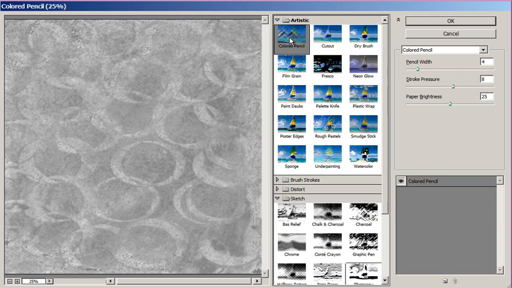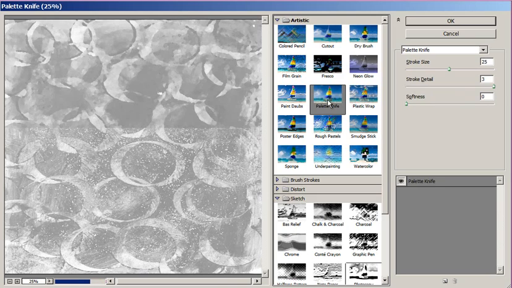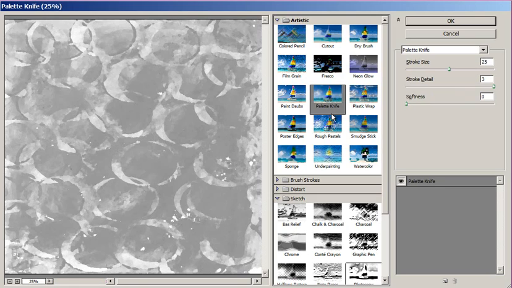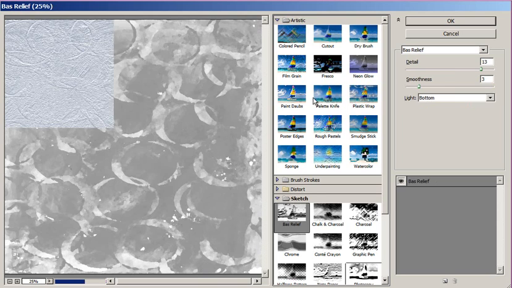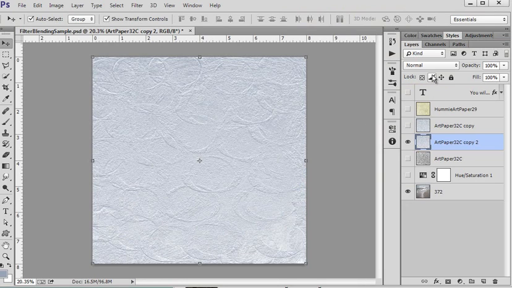There's the colored pencil. That's pretty cool. So you can see how each one of these changes. Ooh, that palette knife makes it kind of a watercolor. But each one of these makes your texture a little bit different. In my case, I used the bas relief, and I clicked OK.